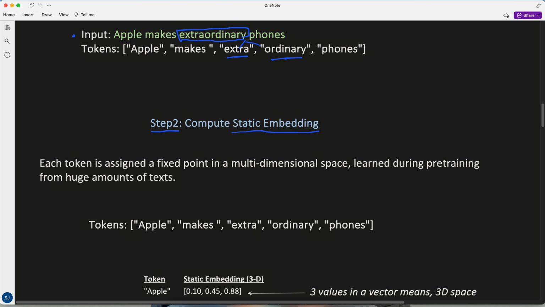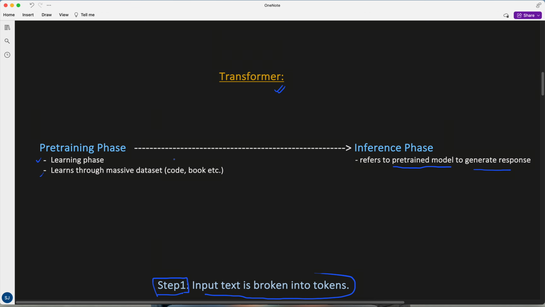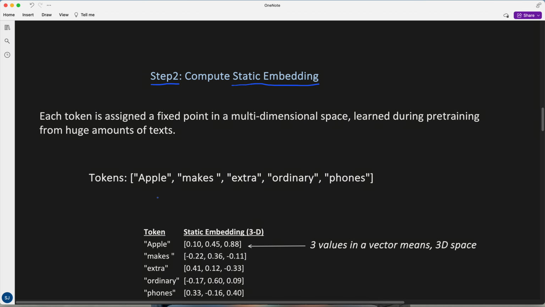Cool. Now we move to step 2, compute static embedding. What is that? Here I told you that we have two phases, the pre-training phase and the inference phase. In the pre-training phase, it learns through massive data sets, so it generates its vocab, sometimes called the LLM vocab. It has its own vocabulary, like different understanding about different tokens. It has lakhs of tokens which it has created. It is stored in a file, its vocab, which generally contains the understanding of tokens.